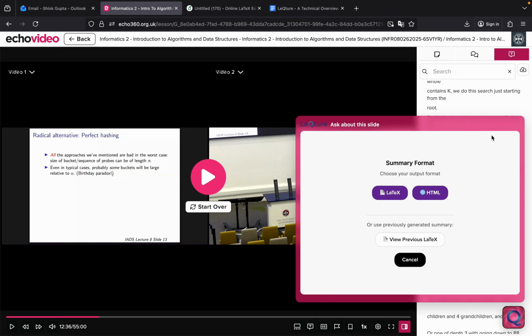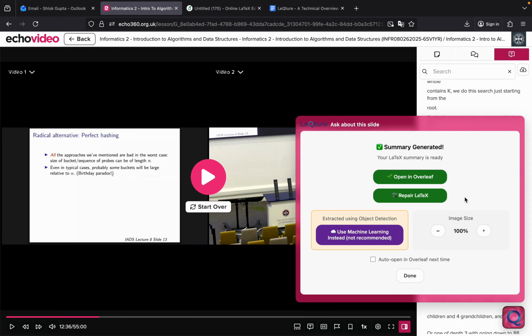Now some additional features to talk about. You can repair the LaTeX in case the LLM has a syntax error or anything. You can easily repair it in one click. The images are extracted using object detection, using machine learning. To understand this, you have to read the report, the 8 pages regarding the image implementation.